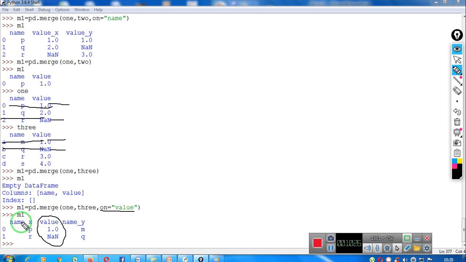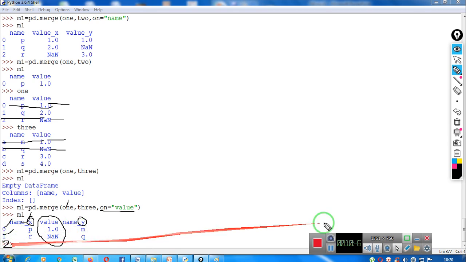Name x means this is our first. I have created this data frame with the x dictionary, and I have created this data frame with the y dictionary. So therefore the names x and y are coming over here. Automatically they will be assigned the row labels 0 and 1. If there are 3 rows which are common, the next one it will be 2.